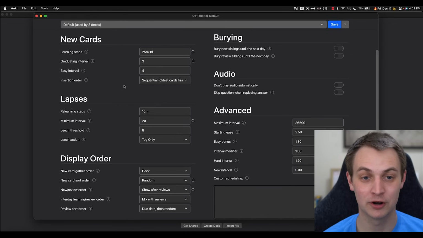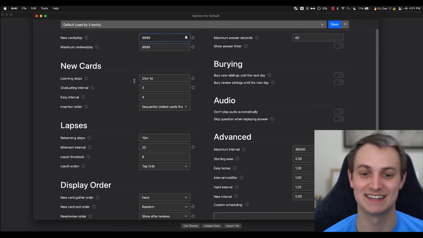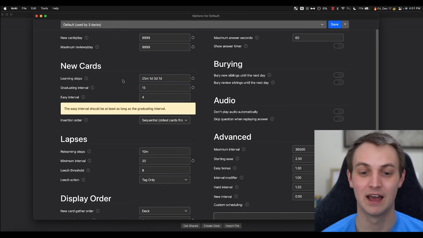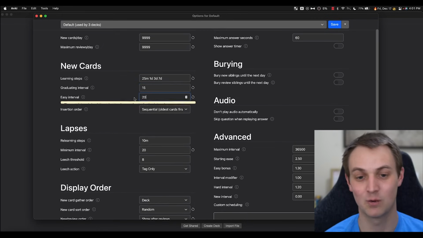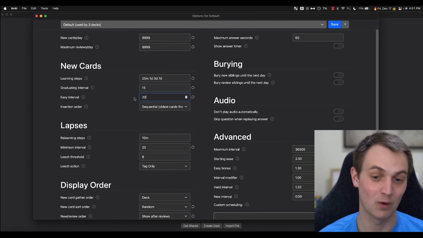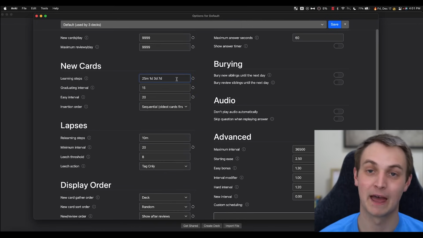Now the learning steps, I showed you the defaults. A lot of people recommend adding extra learning steps. So they'll do 25 minutes, then 1 day, then 3 days, then some people will even do 7 days and make the graduating interval 15 and make the easy interval like 20. I would not recommend this. I have tried it personally. You're welcome to do that if you want to. I think it is much, much, much simpler to do this.